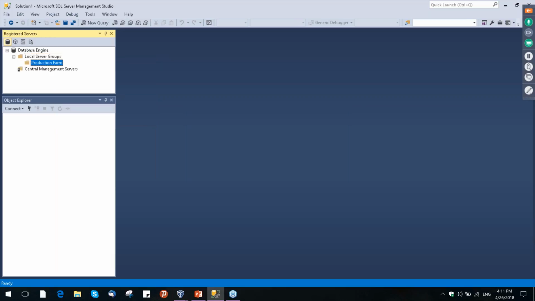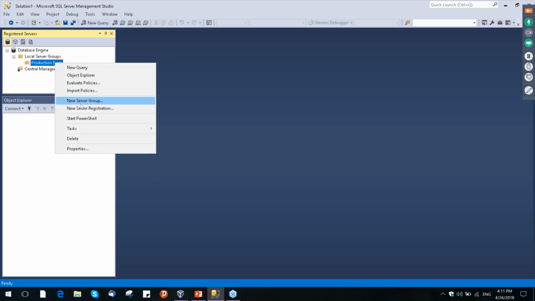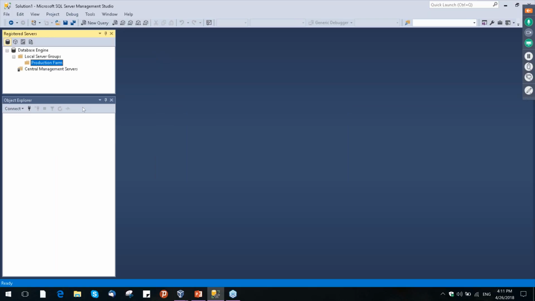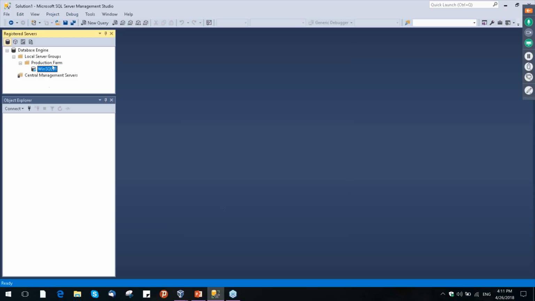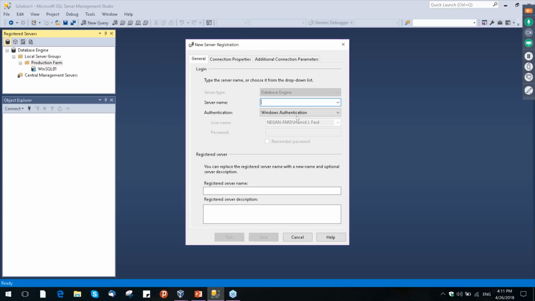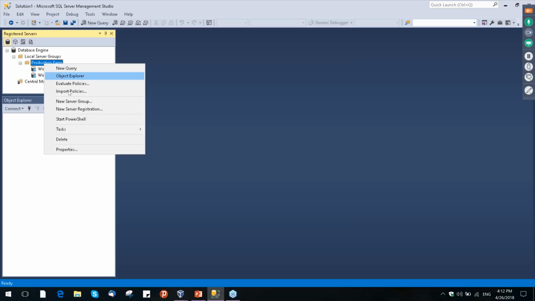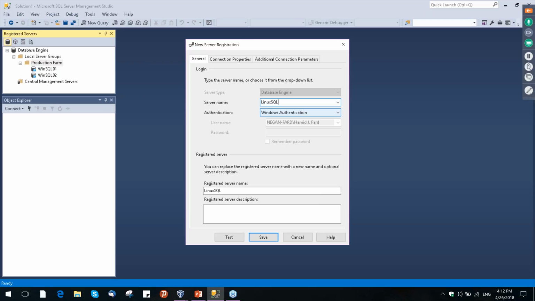Production Farm. Then under this Production Farm, I would like to register a new server, which is WinSQL01. I just use the password, remember password. Okay, good. So it's already registered. Another one I would like to add is WinSQL02 and the password, remember password. Okay. And another one is the Linux SQL.